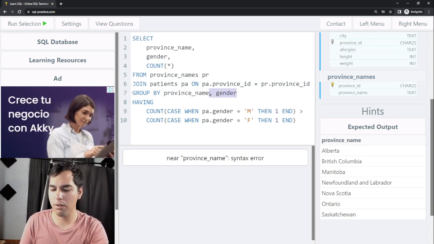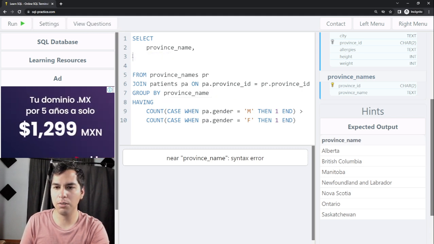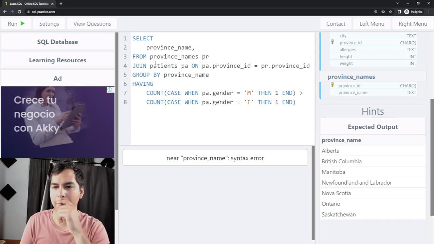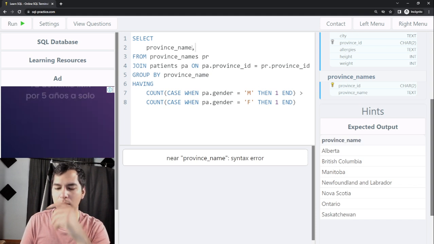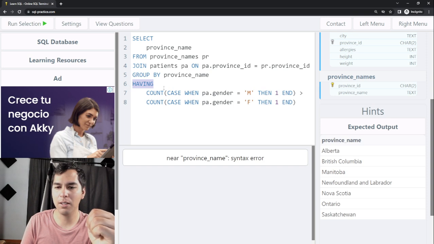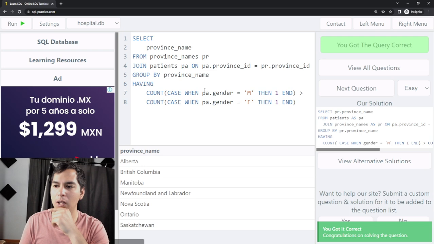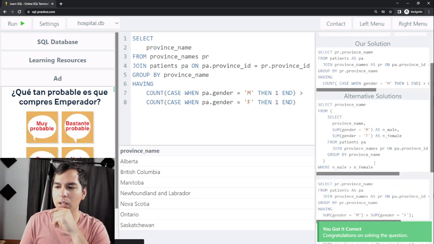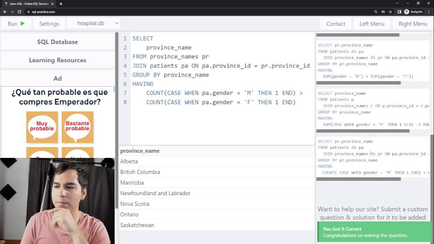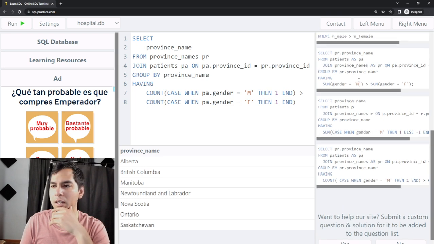Okay, so if I run this, here it says I have an error. So I just get rid of gender here and the count and also gender here. So in this case, it's only grouping by province name, and the count is happening in the having statement, all the filter. So if I run this, I'll get the correct answer. And here are some alternative solutions. So there are many ways to come up with a solution. So in this case, I have explained it to you.